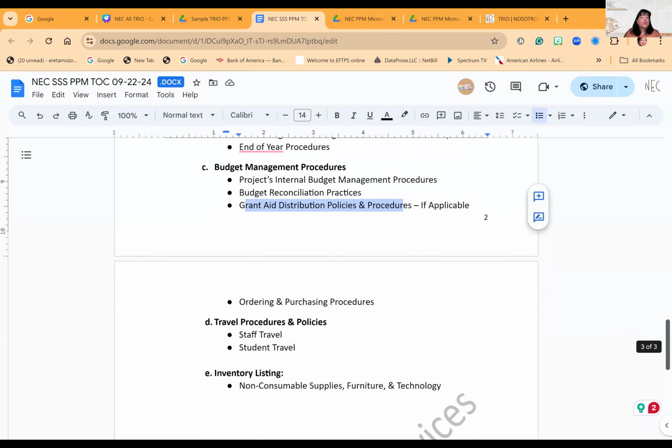How can you show, if anyone asked in writing, even though it's OneNote, we could always convert it to PDF, how you all distribute those funds? Ordering and purchasing procedures. Again, that could be set already, no matter if you're TRIO or your financial aid office. They might have the same ordering and purchasing procedures, which comes from the institution's policies and procedures manual. So that's where you could do a link to that web page.